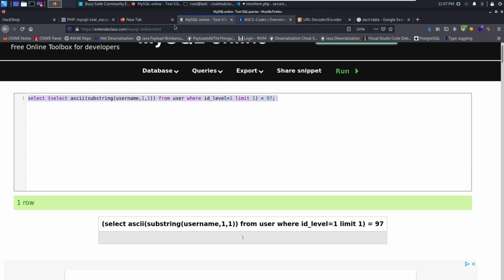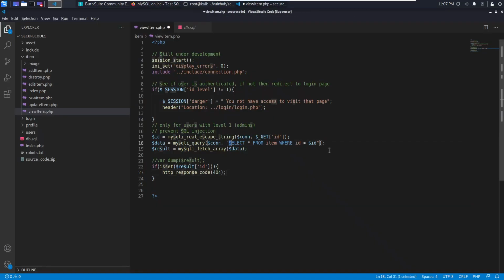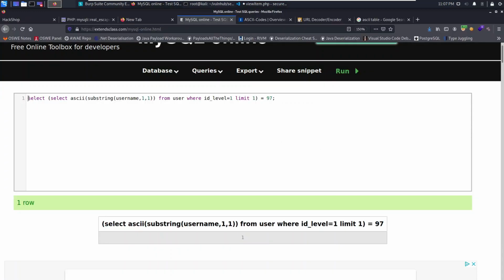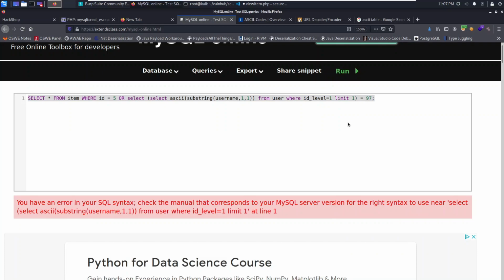Let's go back to here. And let's run this one more time. Okay, and let's go here. Let's take the first part. Although I don't think this returns it properly for us. 5 or select ASCII substring.